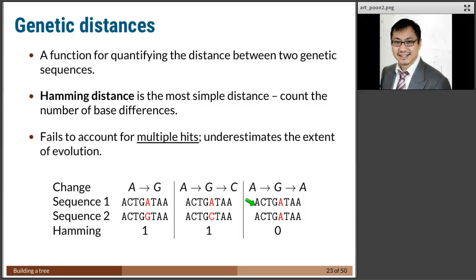And so I'm going to just work through this example here. This is an example of how we're going to apply Hamming distance between these 2 sequences. We have one difference here, and so we have a Hamming distance of 1. And there's been an A to G substitution.